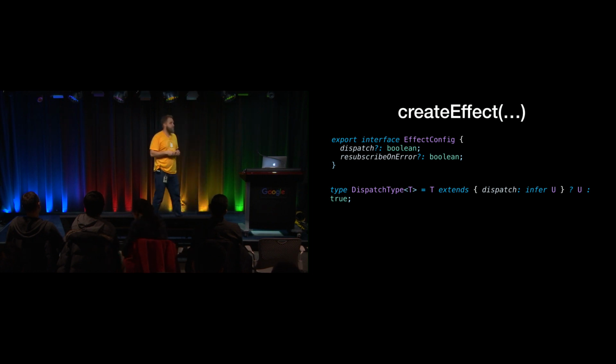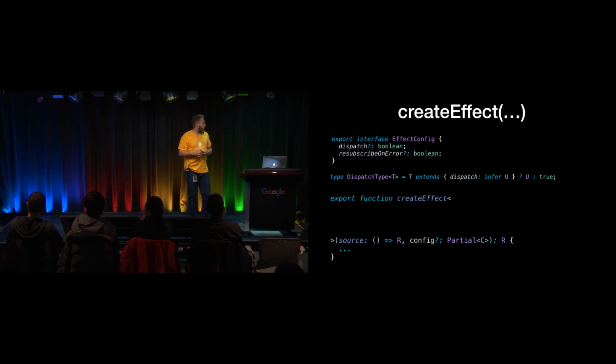However, if the object was not specified or it doesn't have that property of dispatch, we'll just return true, which is a default version of dispatch. OK? So here we use this conditional type with inference. And then we'll start creating our create effect function.